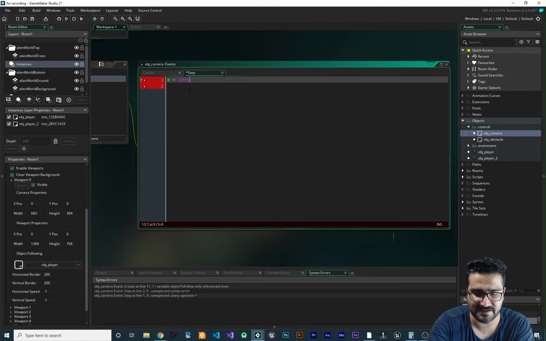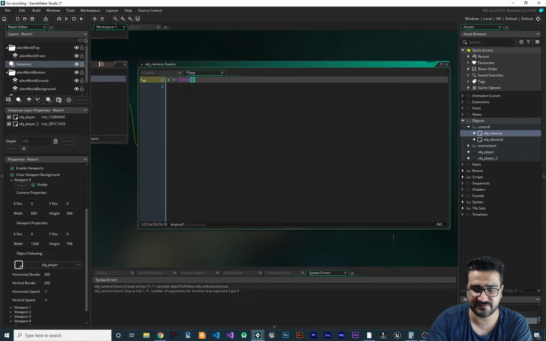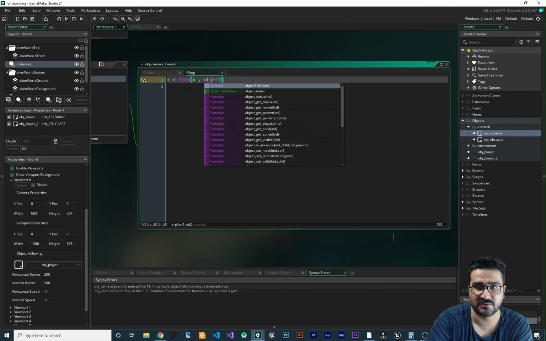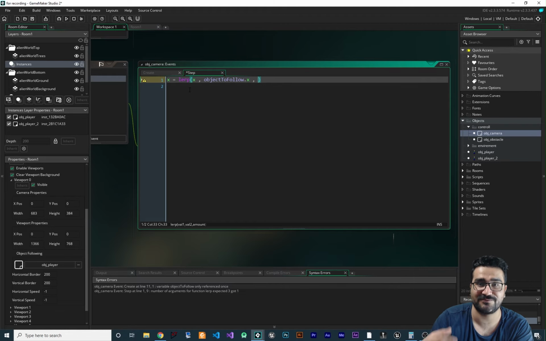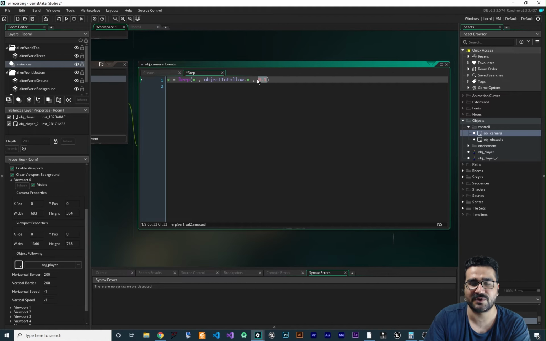So for that, we say lerp. The value that we want to change is x. The value that we want to change it into is our object to follow dot x, the x of the object that we want to follow. By how much? Every step, I want to say 10% in every step, go to that position.